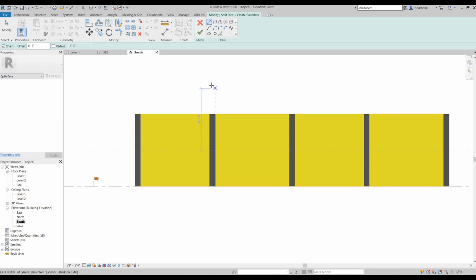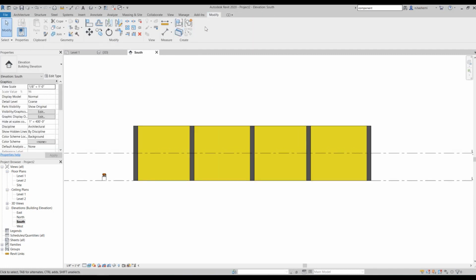First, let's remove the material, the paint. Come here and remove paint. You can keep it, I just wanted to show you this way. So select Split Face, and select the face.